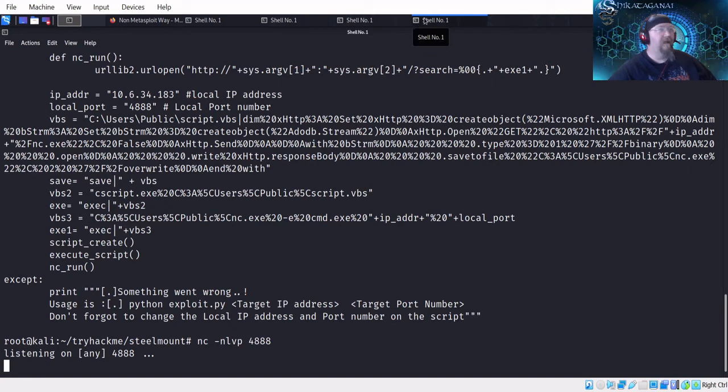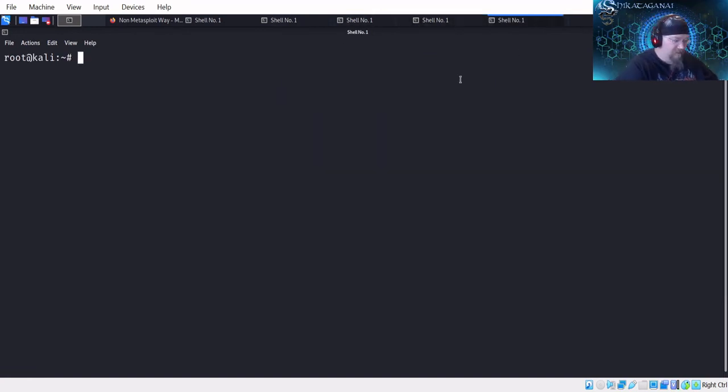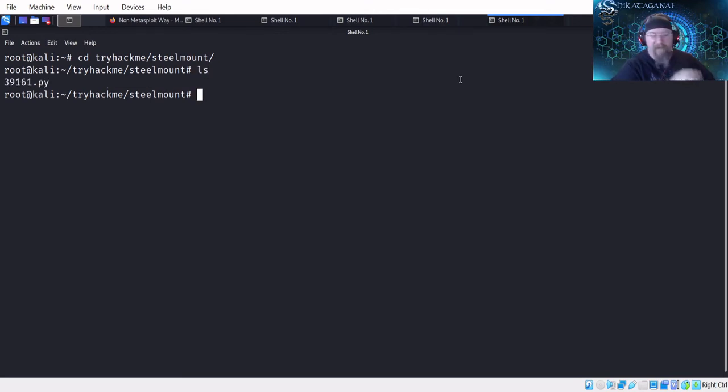Now that we got that rocking, we need another terminal window open in that same directory. So again, come back here, steal, boom. From here, we need to run this Python script. To do that, you say Python, and then the actual name of the Python script. So we'll say 391, run it one time.